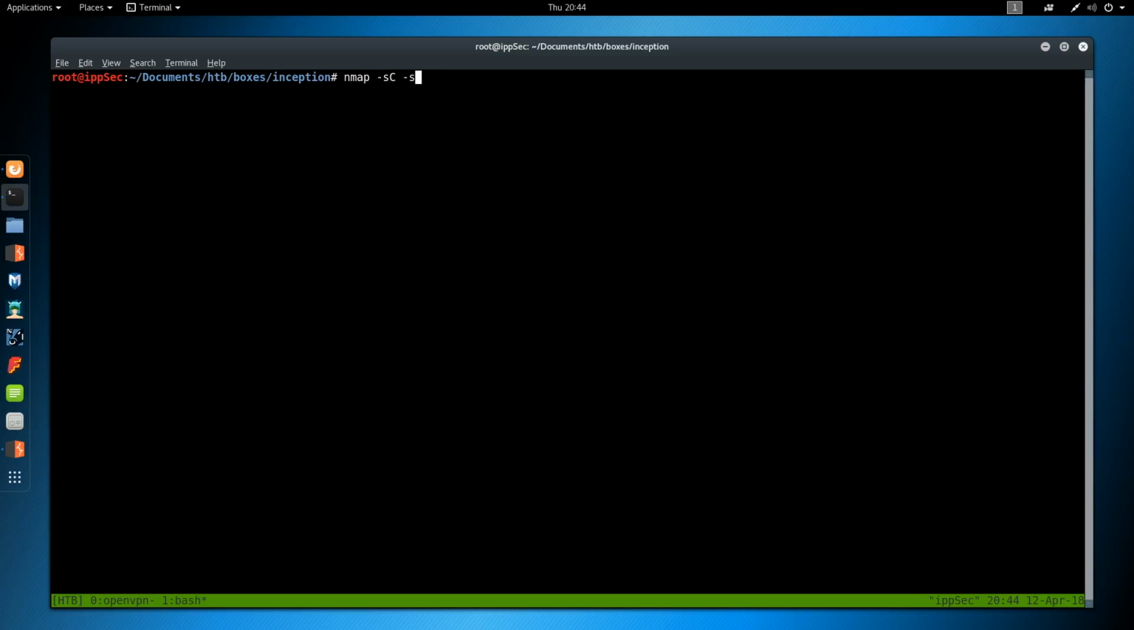So nmap -sC for default scripts, -sV to enumerate versions, -oA to output all formats. Put it in the nmap directory and call the file initial, then the IP address of Inception, which is 10.10.10.67. It does take time, so I've already ran this. Let's just look at the results.